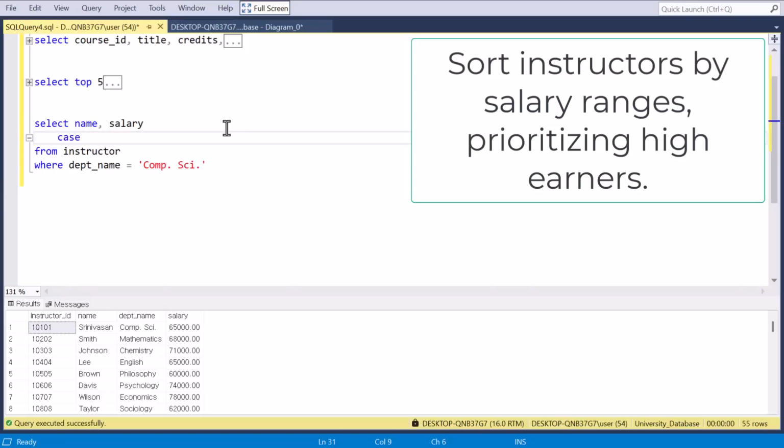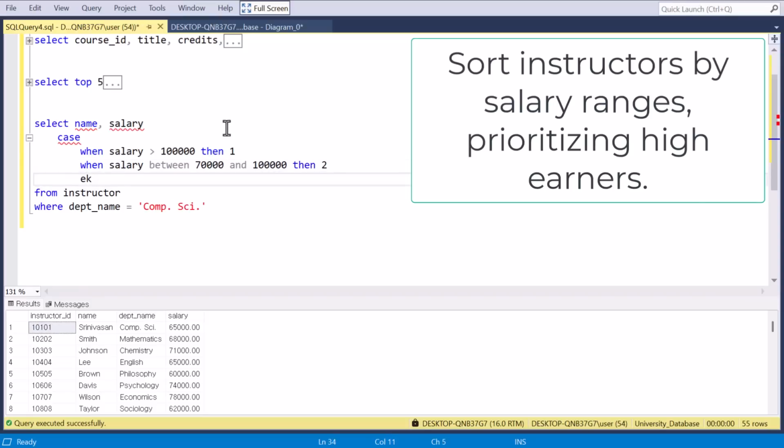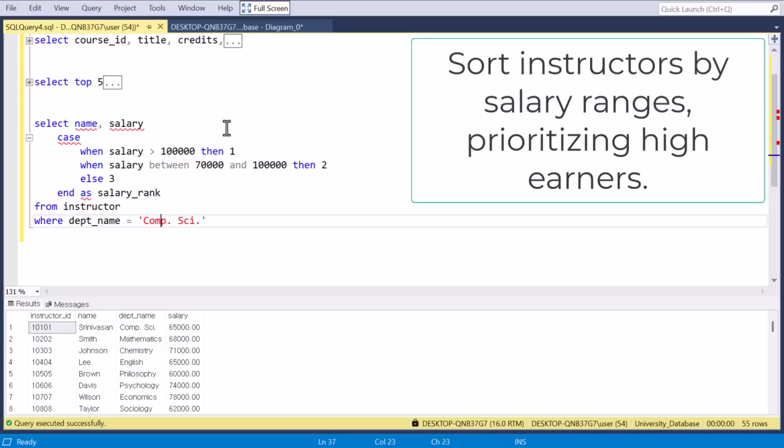Then here, case, when salary is greater than, for example, 100,000, then mark it as 1. And when salary is between 70,000 and 100,000, then mark it as 2. Otherwise, mark it as 3. Then we close our case and we rename it as salary underscore rank, right? Then here we want to sort them, right? So order by salary underscore rank that we have provided here, and salary in a descending mode. That's all.